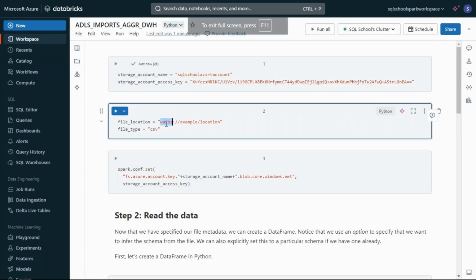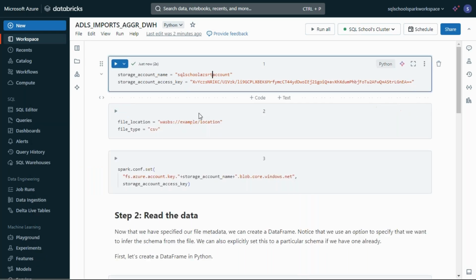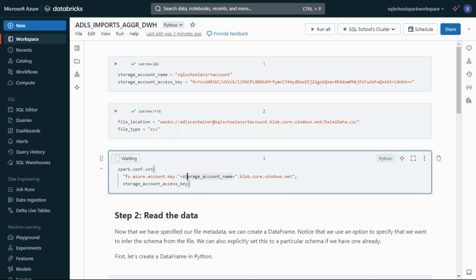Location. See here, WASBS, right? For this reason, we already have this particular WASBS URL ready. Copy and paste it here. In our example, it is CSV. CSV, JSON, AVRO, Parquet, anything works, same example. Provide the same path here manually. Then establish the connection. That's it.